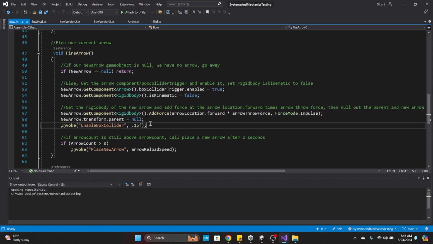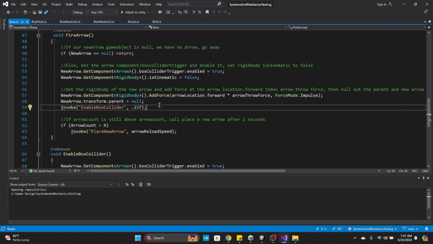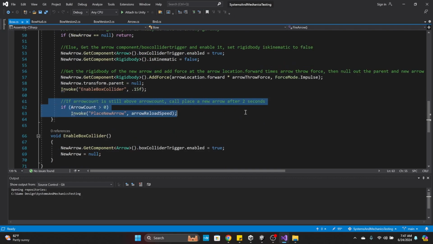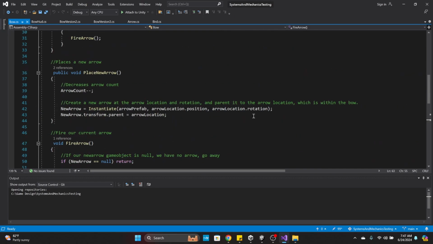Then we invoke enable box collider, so it doesn't interact with the bow. It gives it just a couple seconds, or a fraction of a second, 0.15, to get away from the bow before it turns on your box collider in the front, so it doesn't collide with it. And then after you shoot, if your arrow count is greater than 0, it places a new arrow for you.